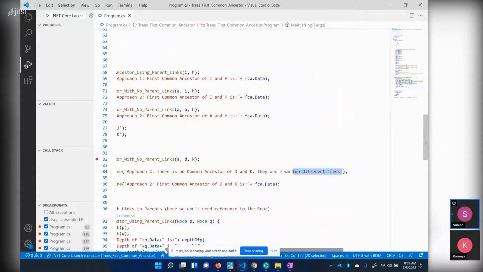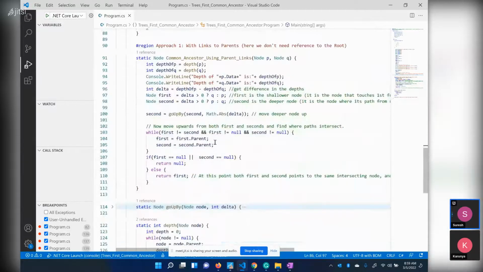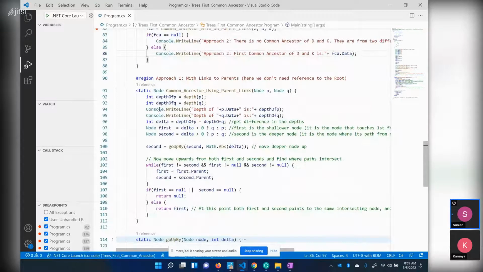If you did not get null, that means there is some common ancestor, K dot data. Are you following? So I deviated from the actual algorithm. The first step is to calculate the depths. Here I'm printing depth of P, depth of Q, and then you are calculating the delta.